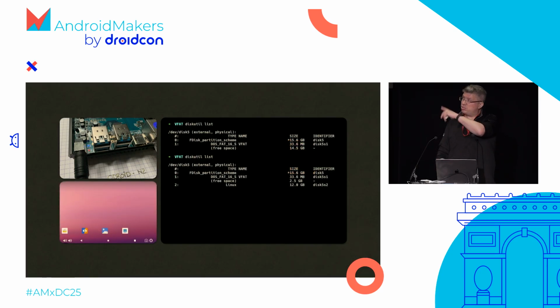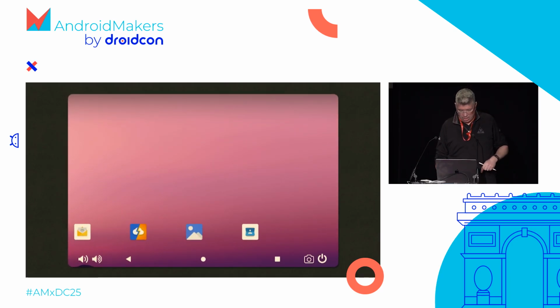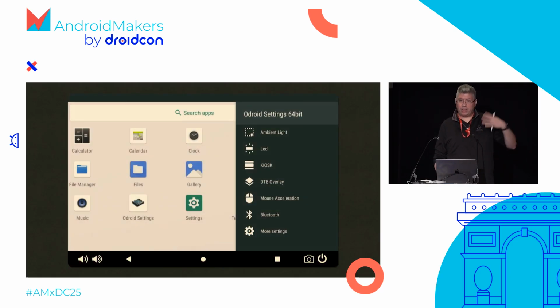Here I'm just showing a little bit that the partitions are actually getting installed after the first run. All right, so once you've done that and you have Odroid running, the thing I want to point out is that you get a special little menu called the Odroid settings. If you open that up, you're going to have this DTB overlay menu choice that you can use.